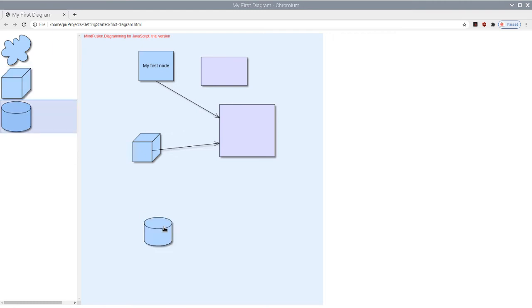By default, dragging the mouse over empty area creates a node. Dragging between nodes links them. There are plenty of other options. We will demonstrate several of them.